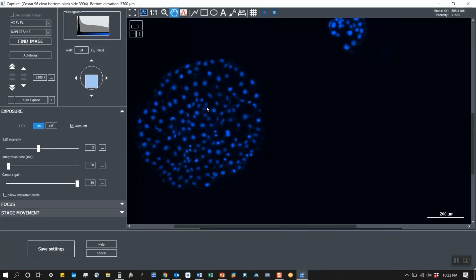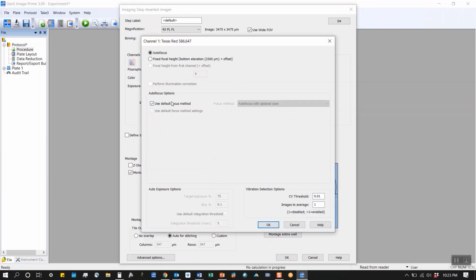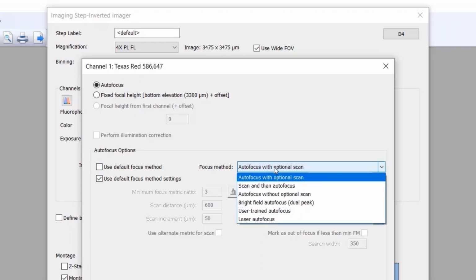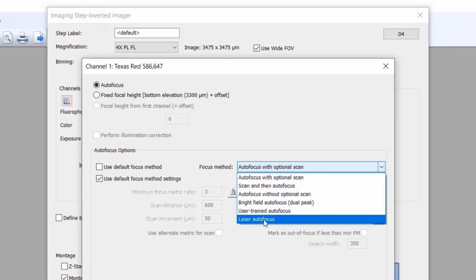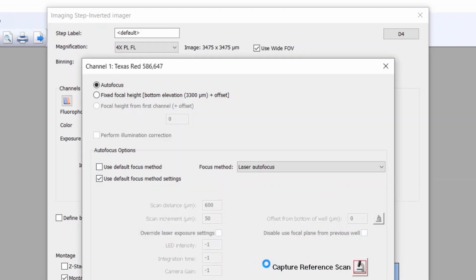Now, just by visually assessing, it looks like our focal height is sufficient for what we'll need. So save these settings. Now what we want to do is use that focal height to set our autofocus. So instead of using the default focal method, what we want to do is deselect that, and then in the drop-down menu, select your laser autofocus setting. At this point, you'll be prompted to enter a valid reference scan. So hit yes.